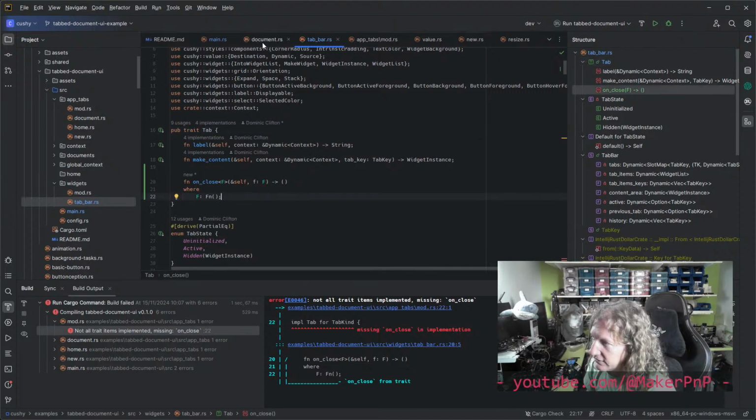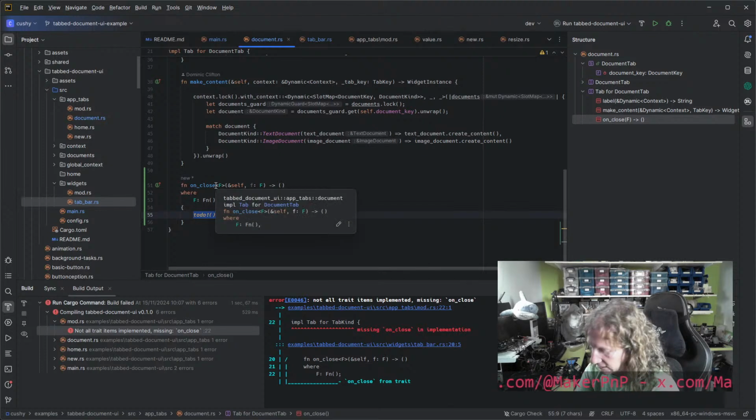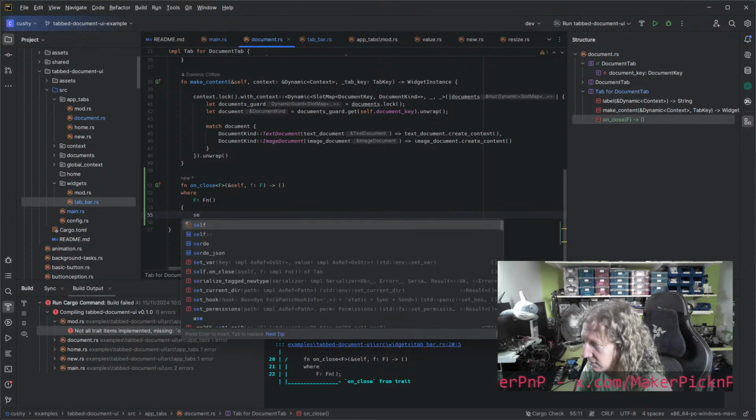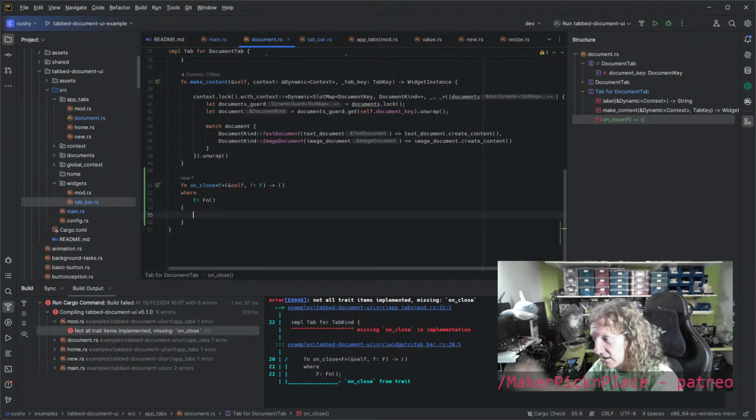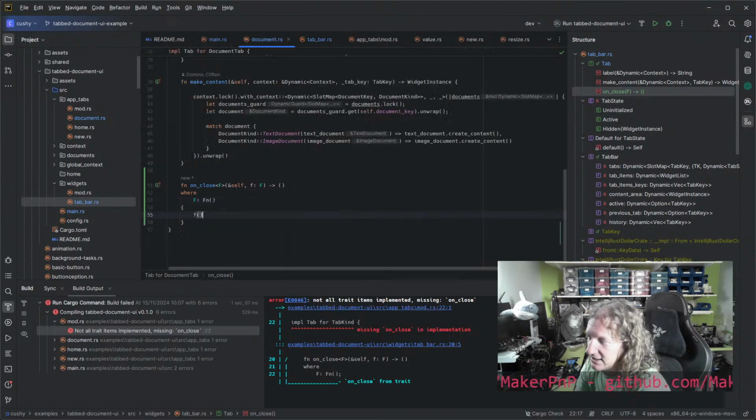So let's go back to the document tab and just see what it looks like, just for fun. I mean, does it? Do we just call F? But not really, because that's just going to call that now, which isn't what we want.